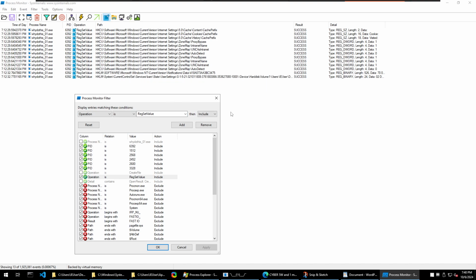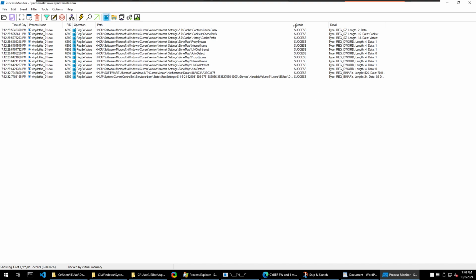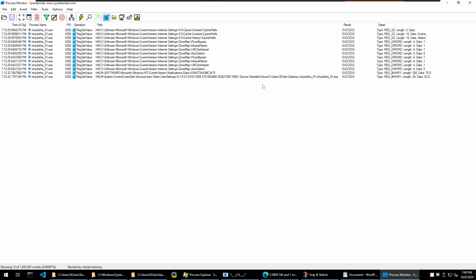Now, probably some of them were part of the Internet Explorer APIs, which are being used to download the sample. So as you can see here, the zone map, proxy bypass. Those were accessed and used. But we can see here that not many of these events are really useful.